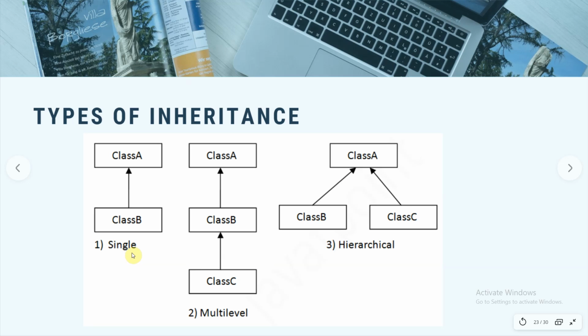So what happens in single inheritance? Suppose we have a class named A and a class named B. If class B wants to inherit all the properties of class A, then it can extend class A with the use of the extends keyword.